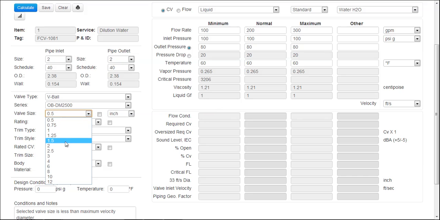From the preliminary calculations, we should use a valve 2 inches or larger, so we will select a 2-inch valve. We will use the default ANSI 150 rated valve. Since V-ball valves are inherently equal percentage, that is the only choice in the trim type. Also, V-port is the only choice in the trim style.